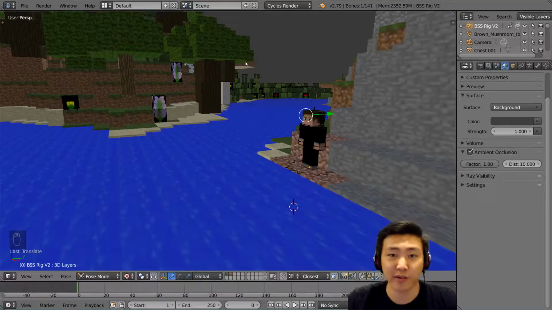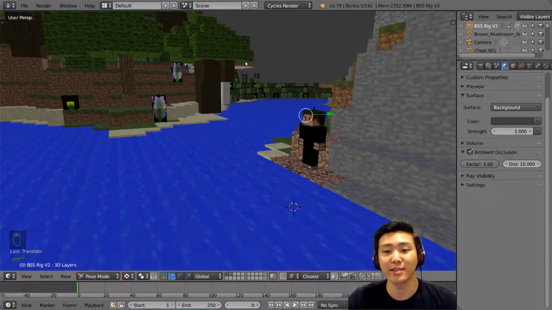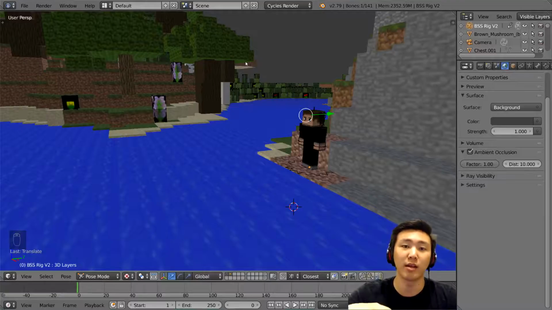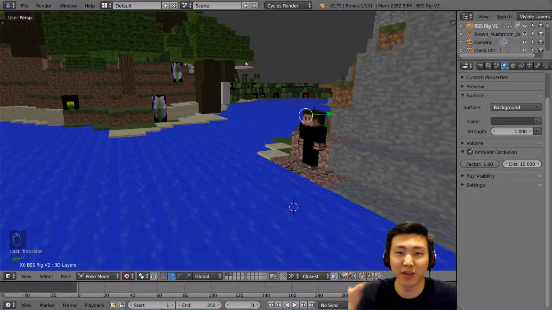All right, now that we have our character ready to go, we're going to bring in some ice blocks to place around the scene, and then we're going to go ahead and bring in a sword because the trident isn't actually released as of the making of this tutorial.